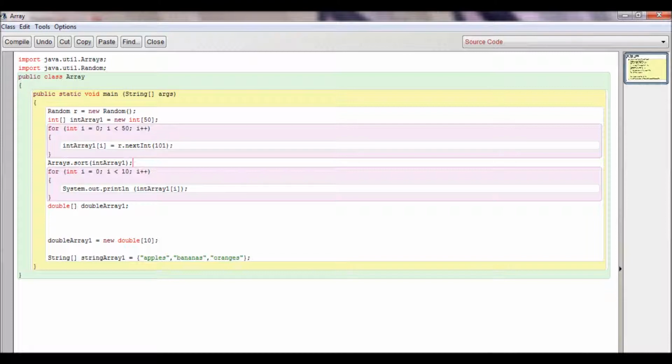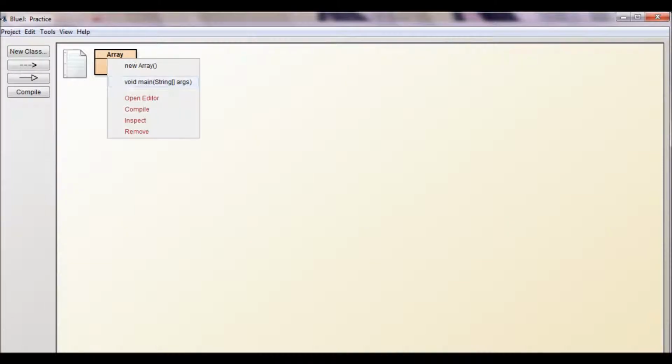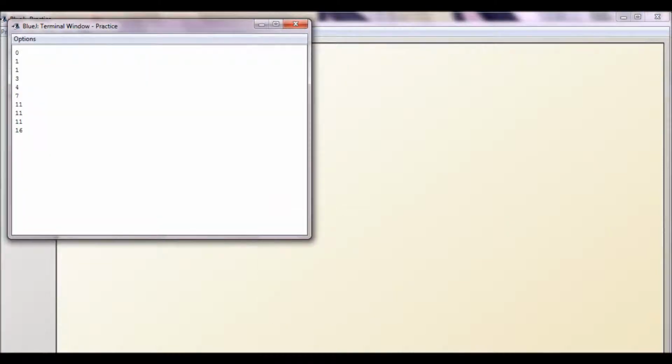Okay, let me just explain the sort function, or method I should say, of the arrays class. With numbers, it will sort from smallest to largest, and with alphabets such as strings, it will sort A to Z, and logically, if the first letter are the same, it will go to the second letter and A to Z again. Let's compile and see what happens this time. Now everything is sorted. The smallest number and then the biggest number.